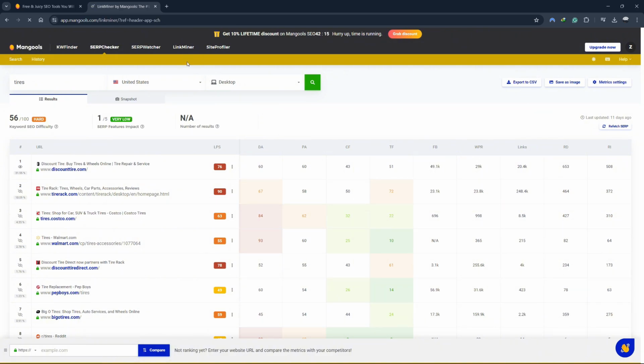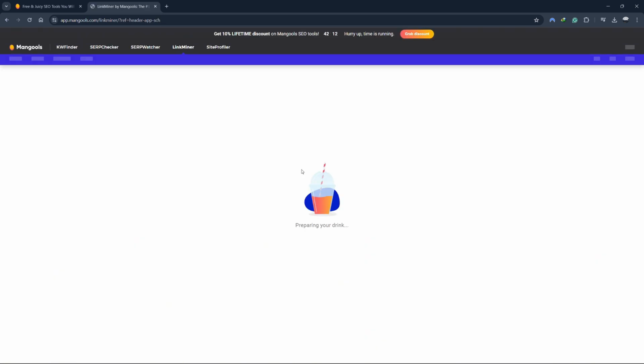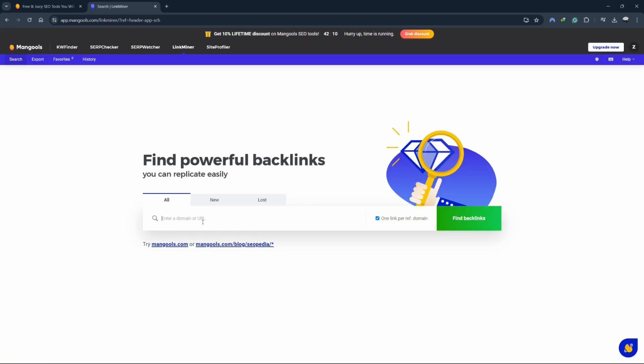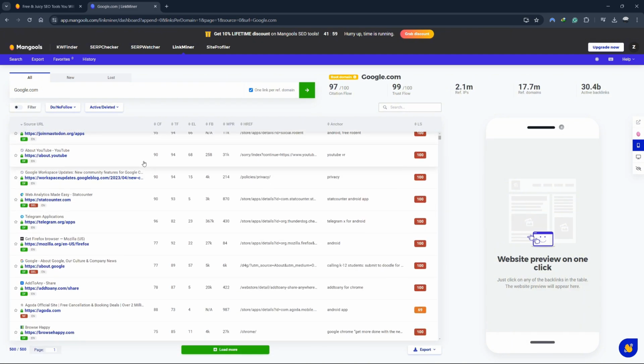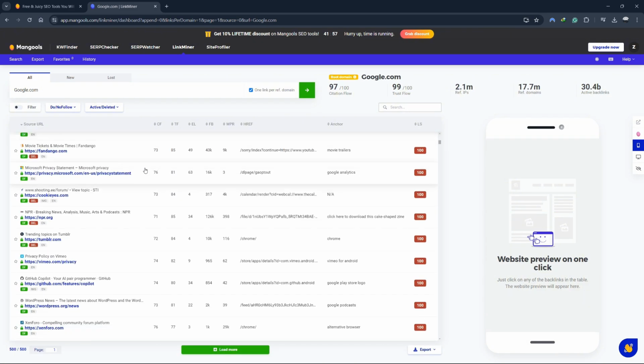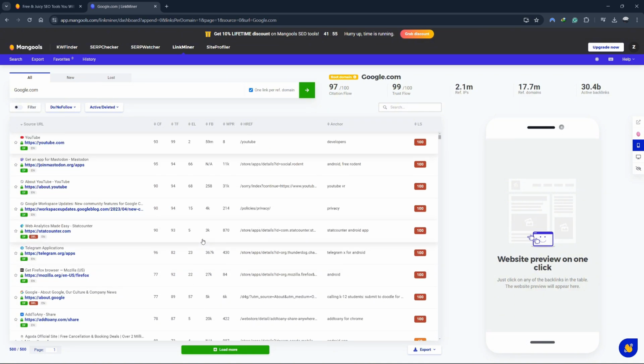Link Miner is another powerful tool within Mangools. It focuses on backlink analysis. Backlinks are links from other websites pointing to your site, and they are a significant factor in SEO. With Link Miner, you can enter a competitor's URL and see all the backlinks pointing to their site. This allows you to understand their link-building strategy and identify potential opportunities for your site. For example, if a competitor has backlinks from popular industry blogs, you might consider reaching out to those blogs for a backlink as well.